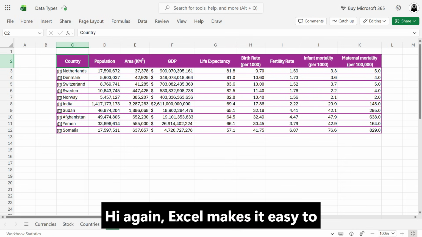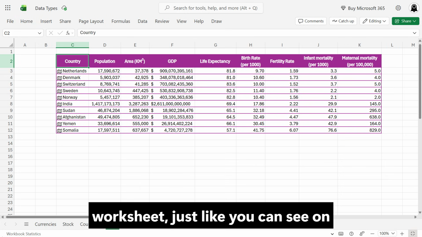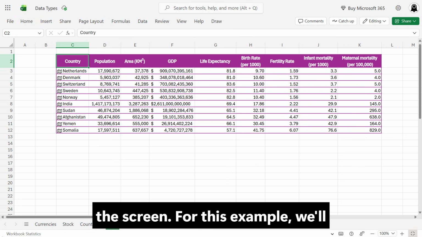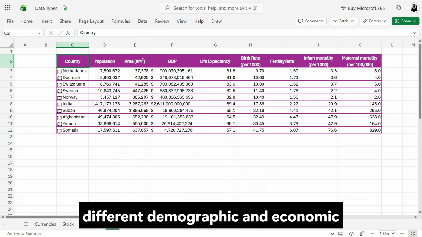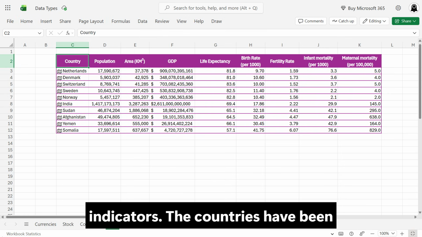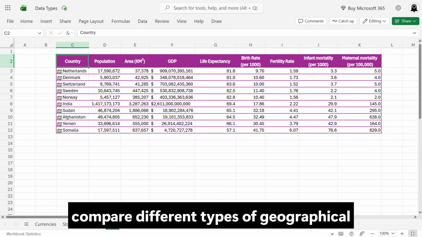Hi again. Excel makes it easy to add geographical information to your worksheet, just like you can see on the screen. For this example, we'll compare 10 countries using several different demographic and economic indicators. The countries have been selected simply to demonstrate how we can compare different types of geographical data in Excel.